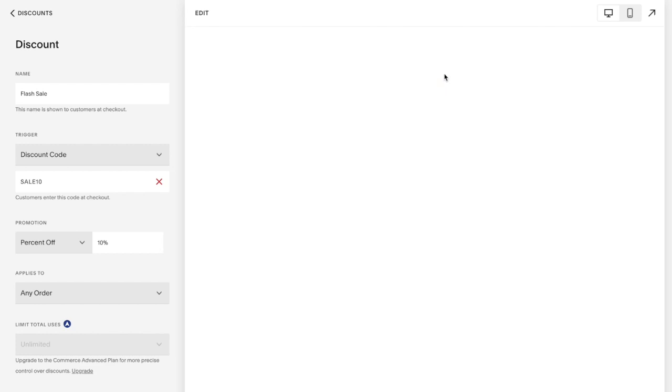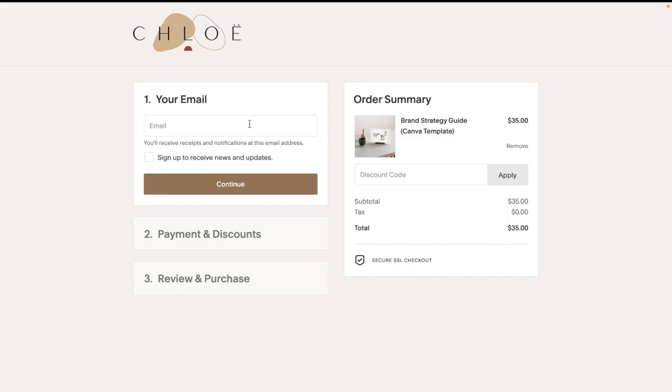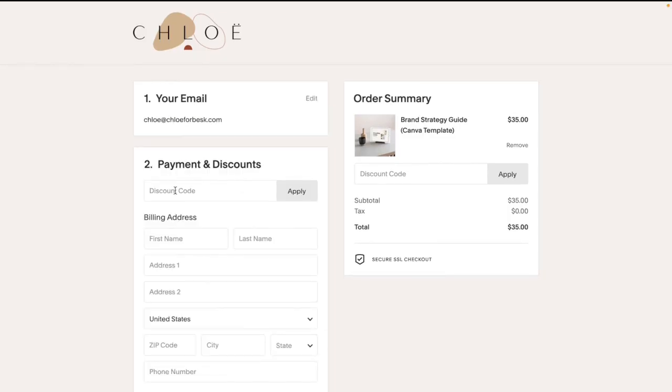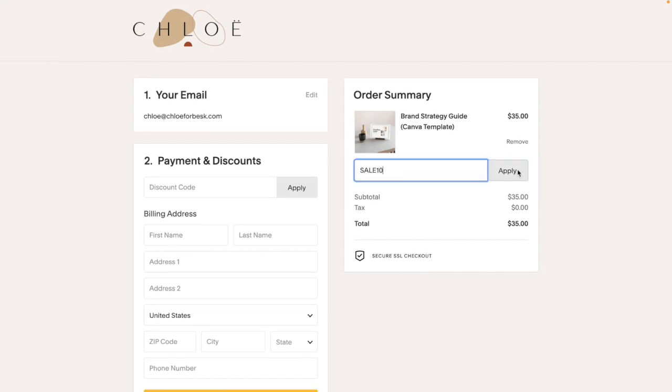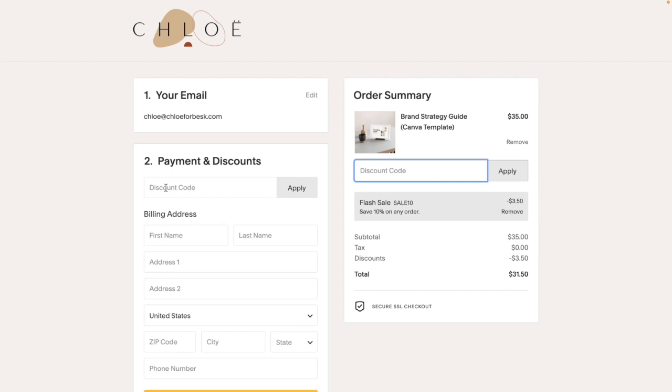If I go into my store, I'm going to choose this branding guide, add to cart, click my cart, checkout. I'll add my email, hit continue, and then you can either add the discount code here or over here on the right. So I'm going to add it here on the right. Hit apply. And as you can see, 10% is now taken off my order. Really easy to set up and a great promotional tool, especially during sales launches.